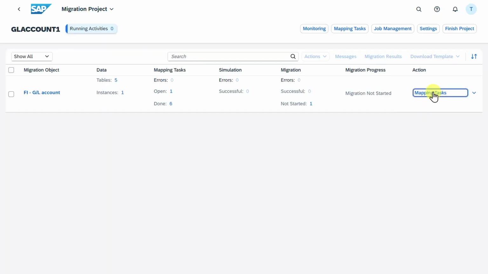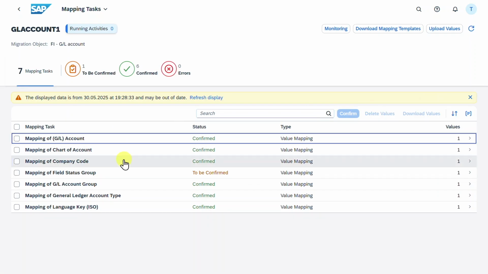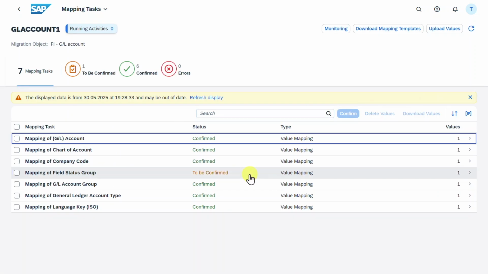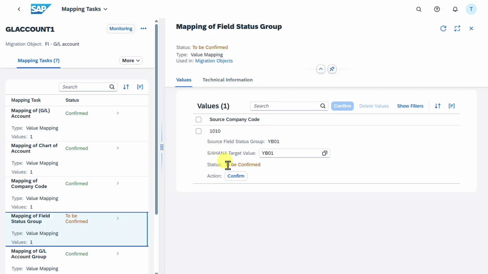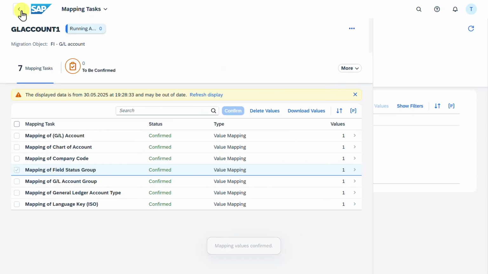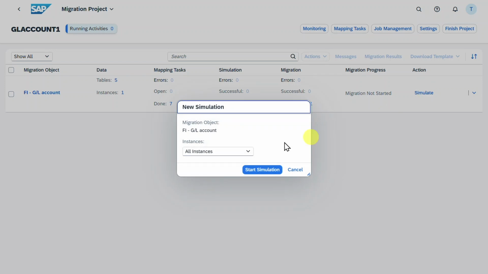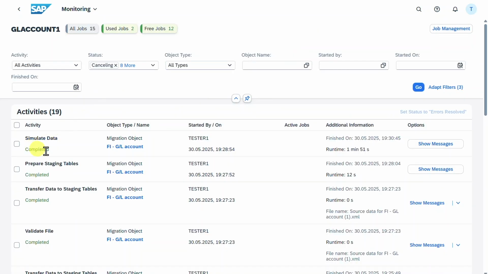Let's check the mapping task again. You can see all of them are still confirmed. The only new one is the field status group. Let's hit on this one, then confirm it, and that's fine. Let's go back and back again. We can now click on simulate all instances and start simulation. Let's go to the monitoring and we can see the simulation was completed successfully.